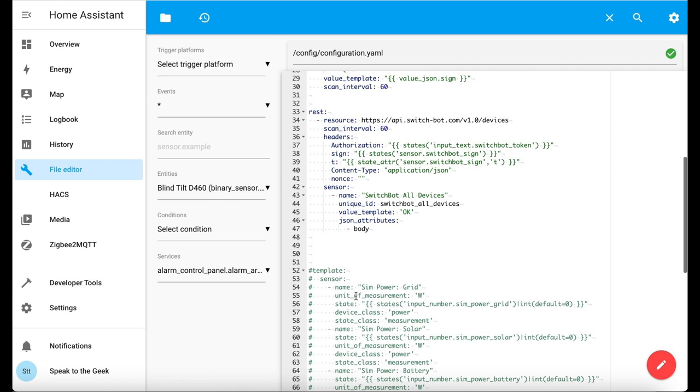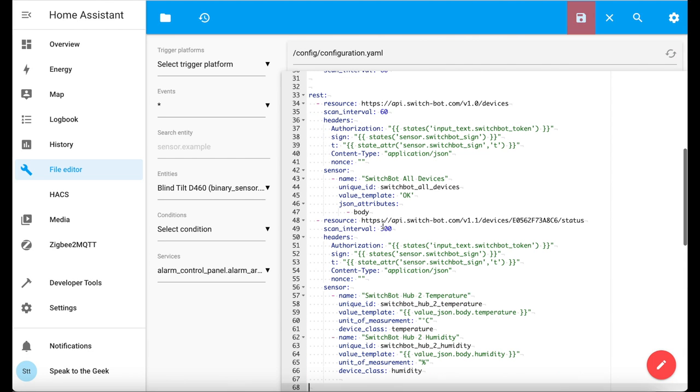Remember that the Hub 2 has a built-in temperature and humidity sensor. We can create a REST sensor to query the API and retrieve the values from those sensors. Paste in this configuration. Here, I've set the scan interval to 300, which is 5 minutes. That would use up 288 of your 10,000 daily requests, so you could update it more often if you wanted to.